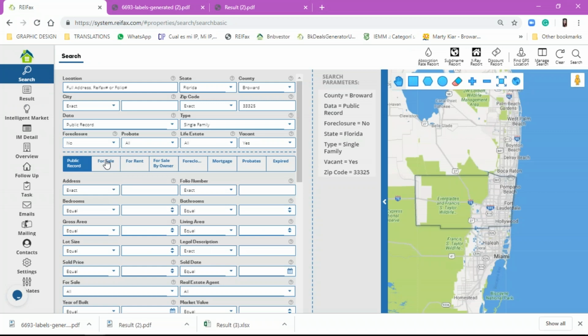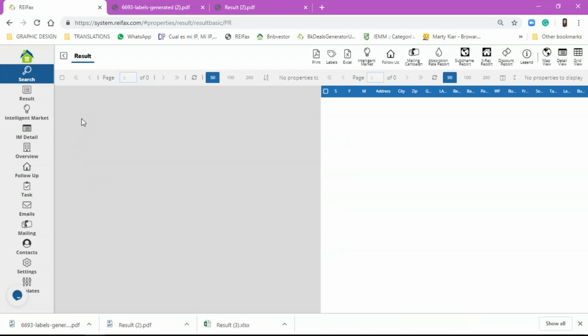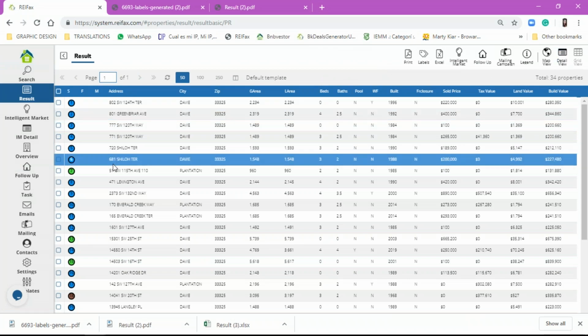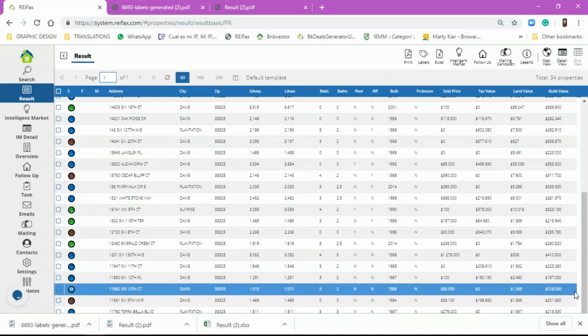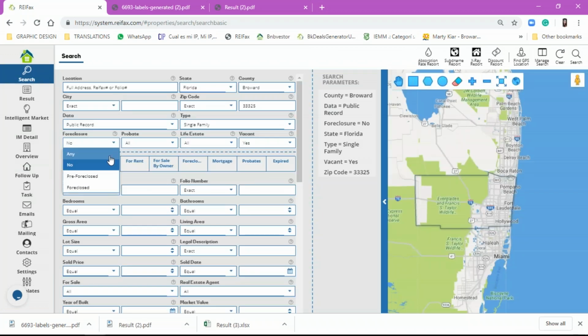If I didn't want any foreclosure information, I would have just left it in no, and it's going to filter it even more. If I do want some type, you see 34, and we don't see any more purple here. That's wonderful. And if I want, I'm just going to leave it in any.